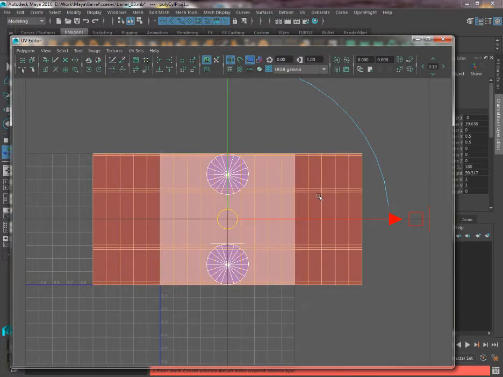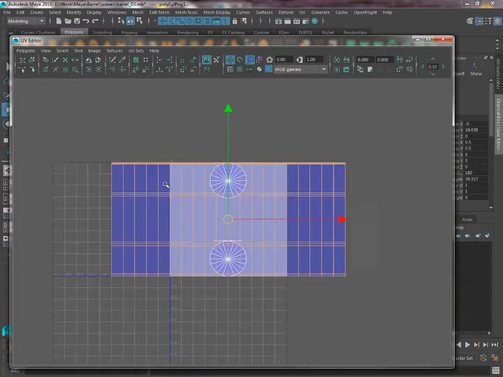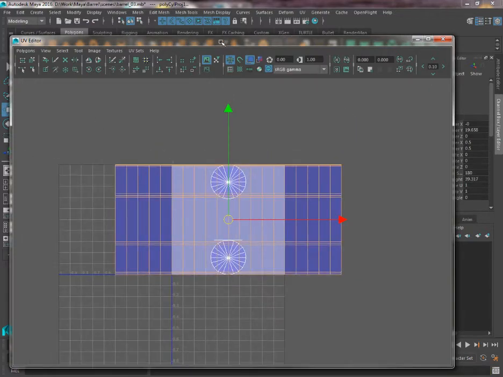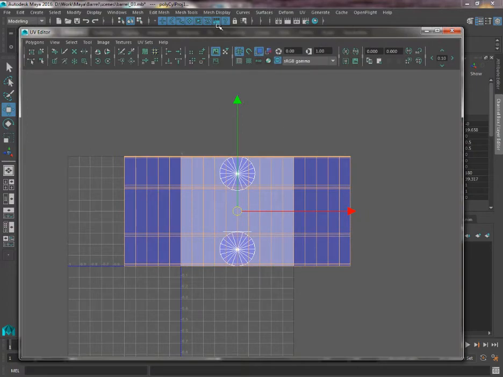UV shells hanging around. The only time that it'll ever become a problem is if you try and put text on these, because if you put text on a red surface, it'll flip it so it'll be backwards. So just be aware of that. I'm just going to flip that back around. So this is now my exterior of the barrel.